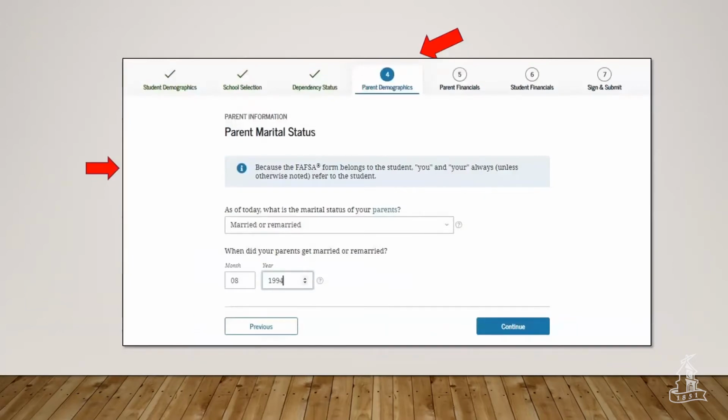Here's where you'll enter your parents' marital status. Because the FAFSA is a snapshot of your current situation, but it is based on taxes from prior year, which is 2 years ago, it does get confusing. So be sure to enter the marital status as you're filling out the FAFSA.